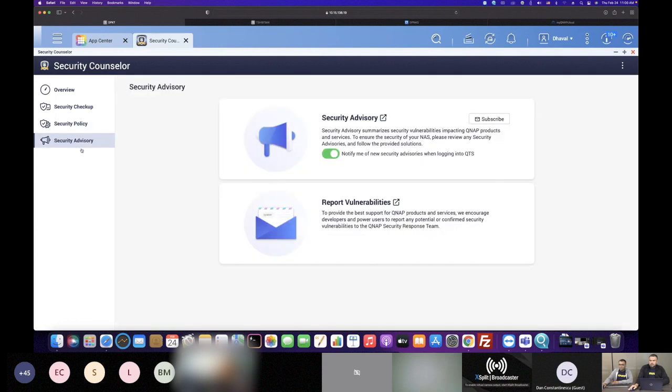Also, last thing I want to go through is security advisory. You can subscribe to our security advisory. We do release security advisories. If there are any major issues that we found on your NAS, we would send you an email notification about that security advisory. And you can also report vulnerabilities yourself. You can send us information if you found something that you think may be a problem with our NAS. So you can report that, or you can report your own vulnerabilities as well. You can also receive notifications from this particular screen.